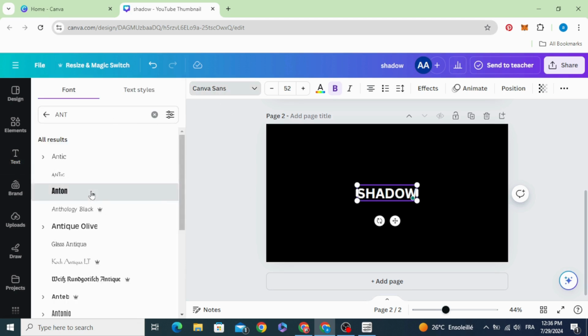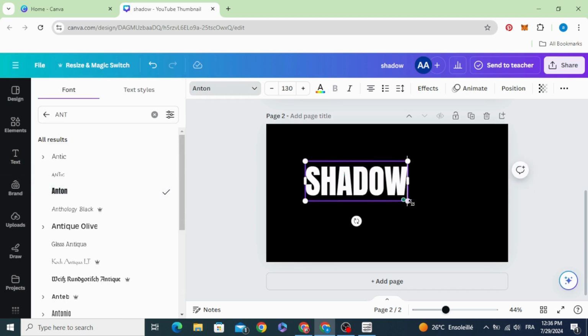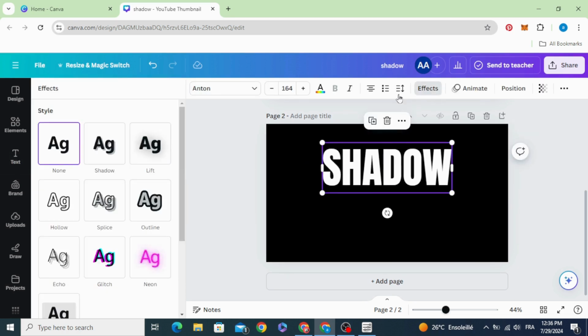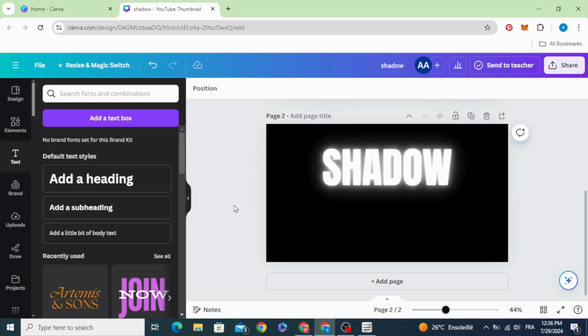Change the font to Anton. Increase the size. Go to effects, choose neon.